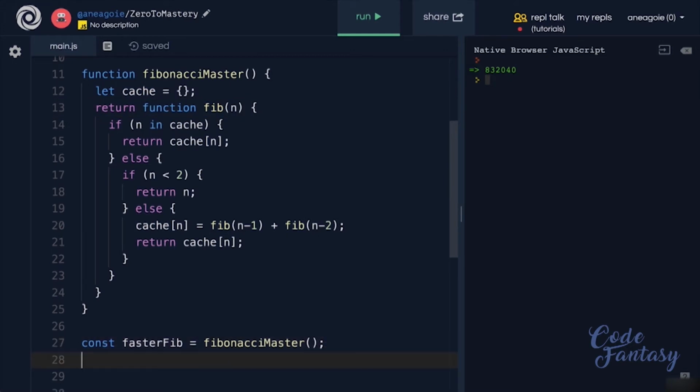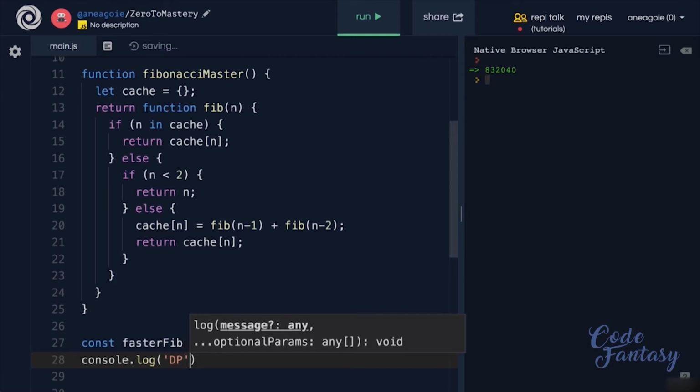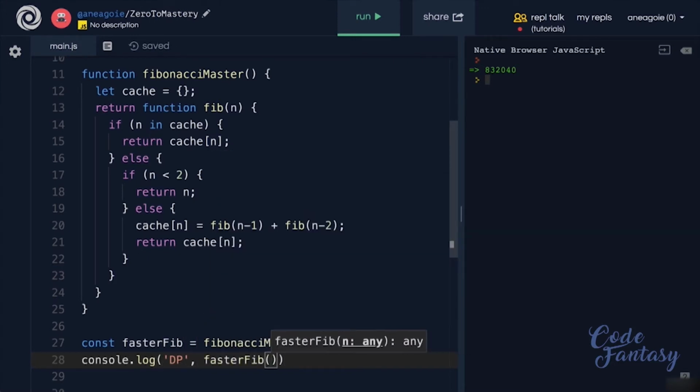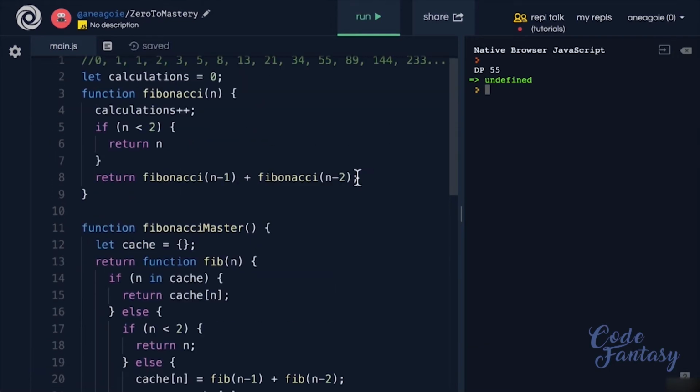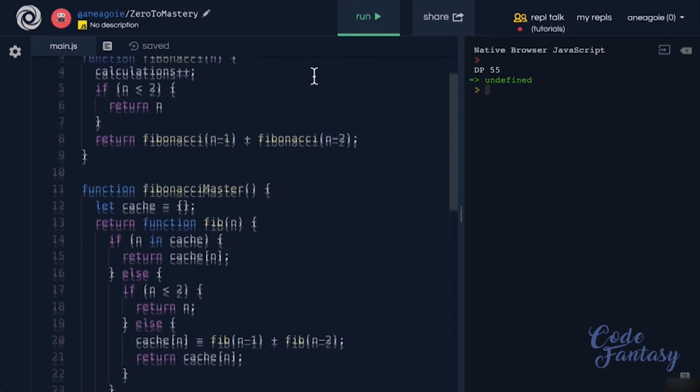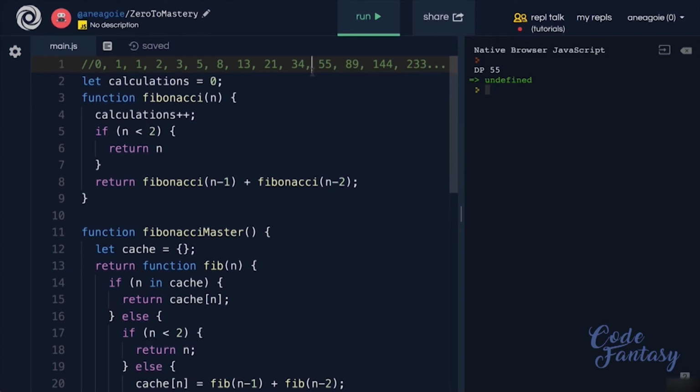So that now I can console.log, and let's call this DP for dynamic programming, and we'll say faster fib and give it, let's say, 10. If I run this, I get 55. 0, 1, 2, 3, 4, 5, 6, 7, 8, 9, 10. 55. That's pretty good.